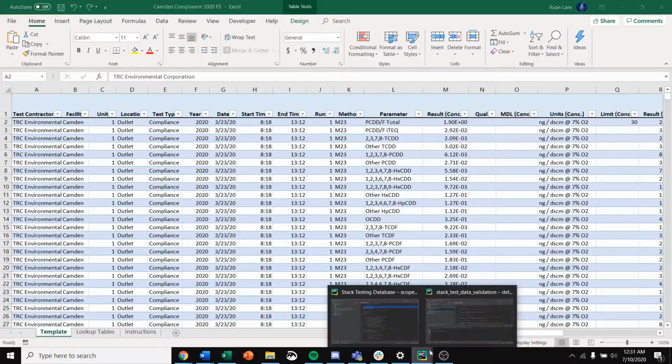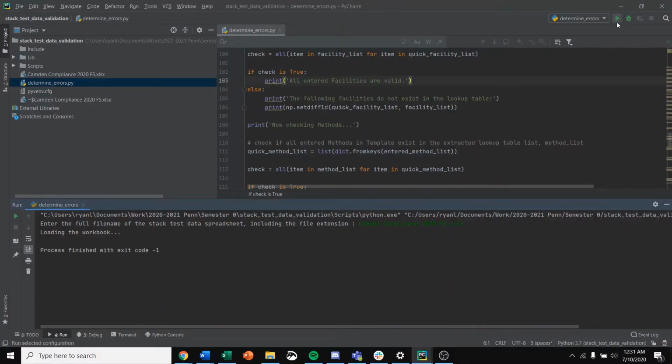Now I'm going to run the script. First, you need to provide a file name that is within the same folder as the script. I'm currently using Camden Compliance 2020 fs.xlsx as an example. For reference, this spreadsheet has about 200 lines and takes about 1 minute to run. I'll let it run to completion now.